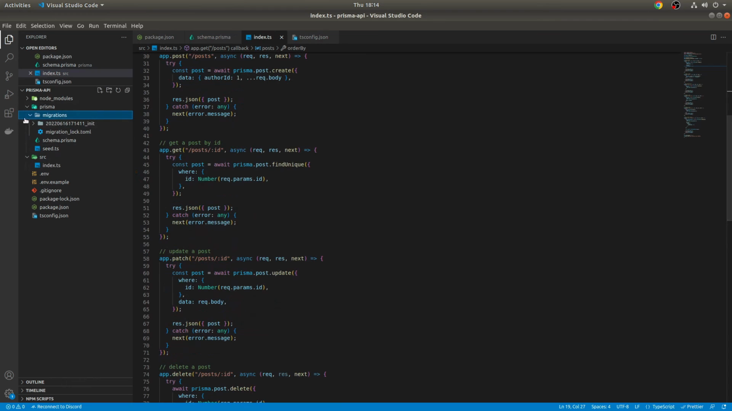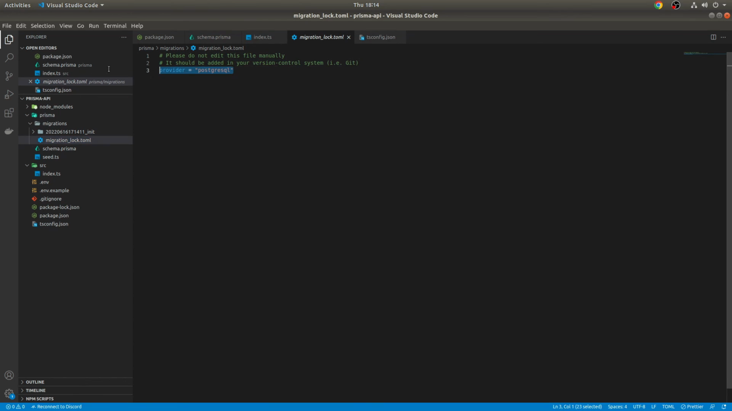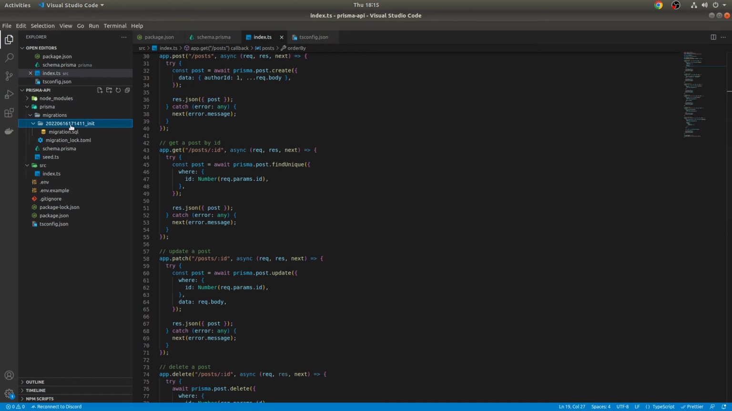Oh, by the way, this migrations folder needs to be committed along with everything else. So if we have a look in there, it's got migration_lock.toml, and this just makes sure that the provider doesn't change. If it's using a different database, it would need to change some things. So this locks the provider in. So if you want to use Postgres, you have to keep using Postgres, basically. Then we've got the migration folder that we just created. So it's got init, which is the name we gave it, plus a unique ID.